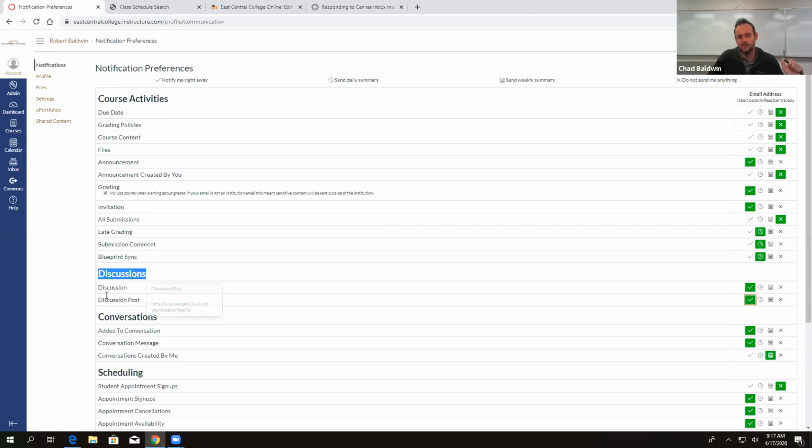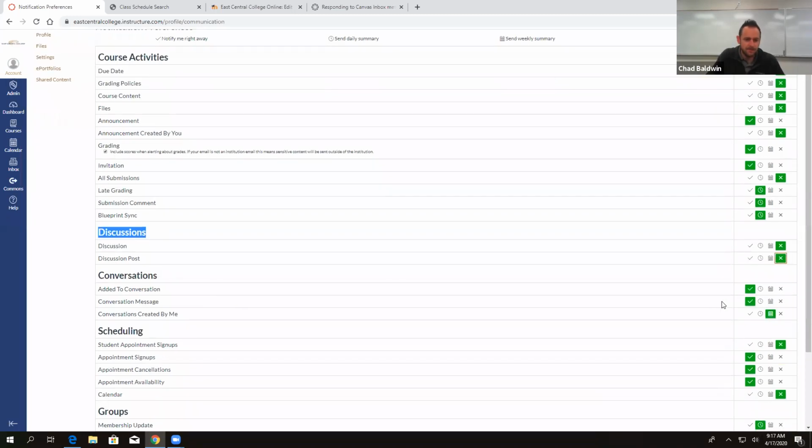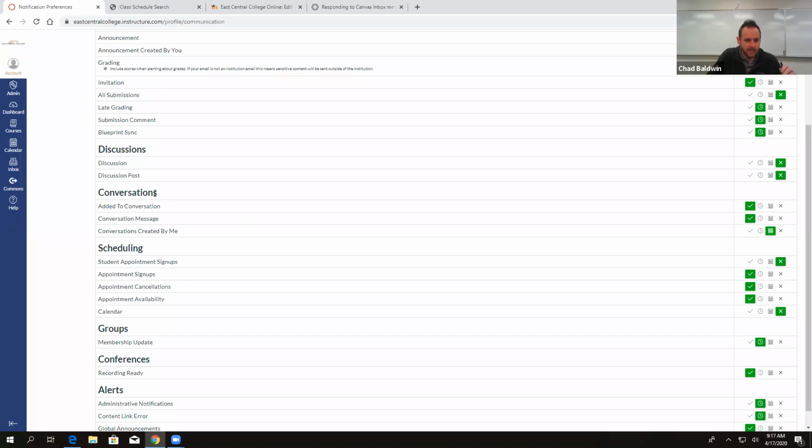If you hover over these, it'll give you a brief description of what they're talking about. That can be helpful. But I probably don't want that, so I'm just going to take that back to X, so don't send me anything. Or you can do the summary option, the daily or the weekly summaries. You get less information that way, but it does tell you how active a certain discussion topic might be, so it helps to keep track if you want to do it that way. So there is that. Conversations.